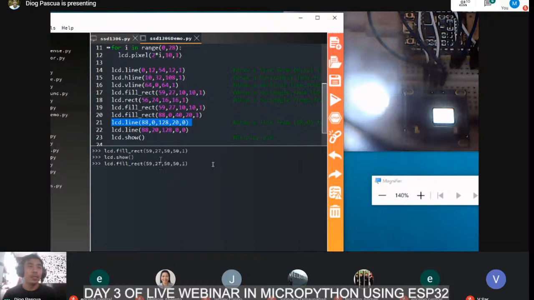Let's fill, and let's create a line. So we have here the starting coordinates, which is 88, 0. The ending coordinates is 128, 220. So x, y, x, y.